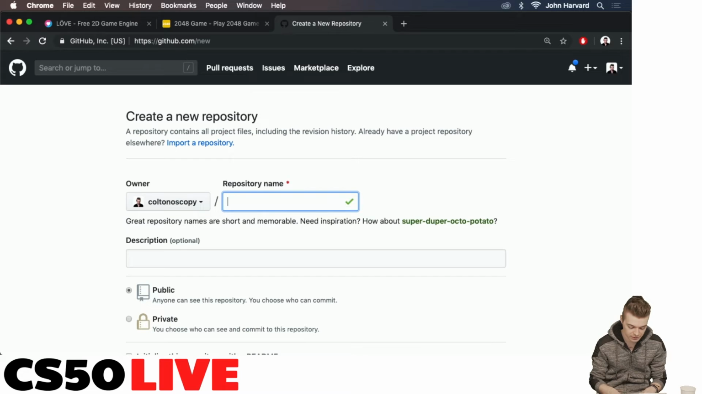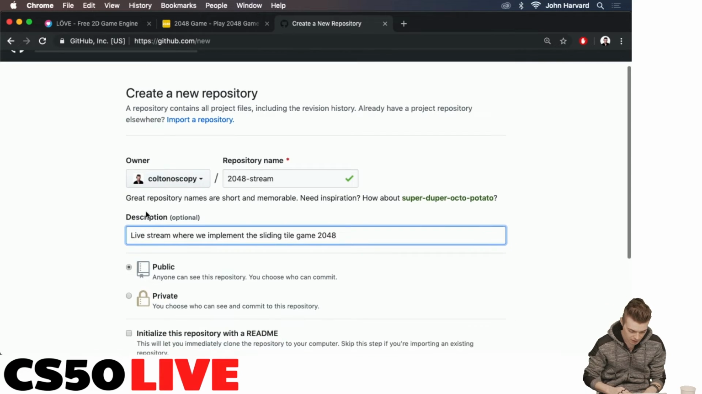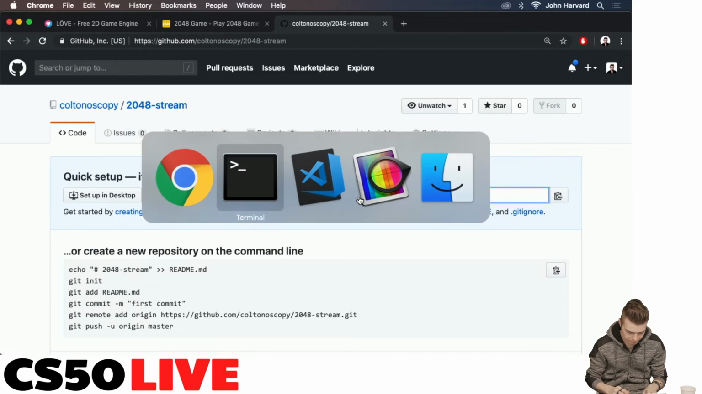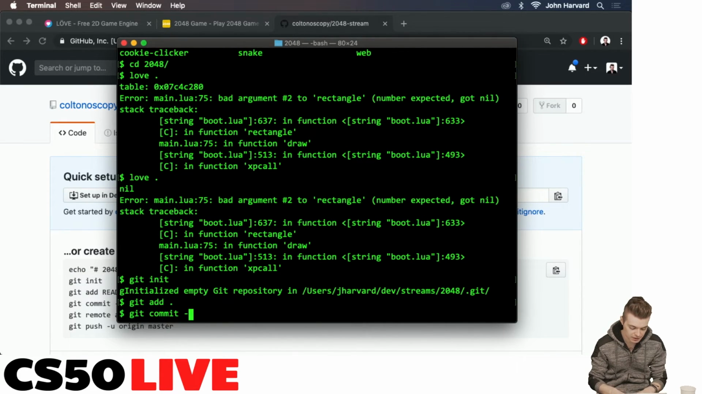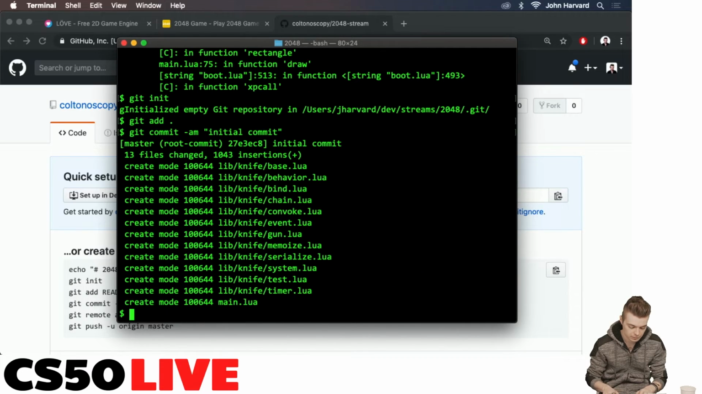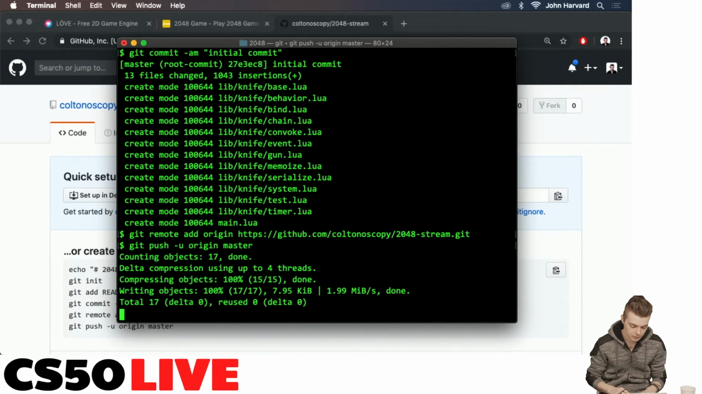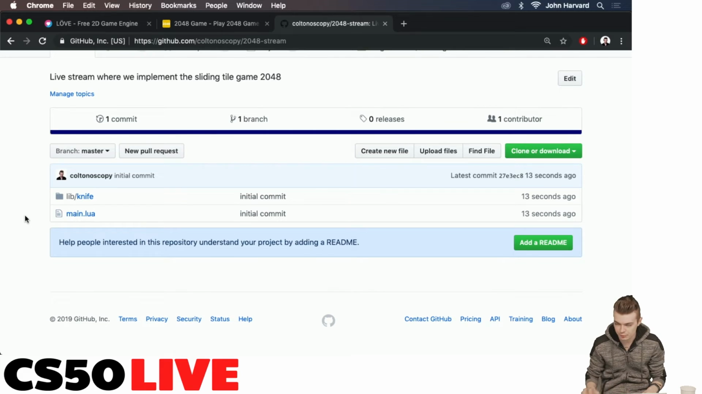This will be 2048 stream. Live stream, where we implement this sliding tile game 2048. This will be public. Let's go ahead and do this. Boom. Git init, git add dot, git commit everything. OK. Cool. So it should work now. So it comes with knife and it comes with main.